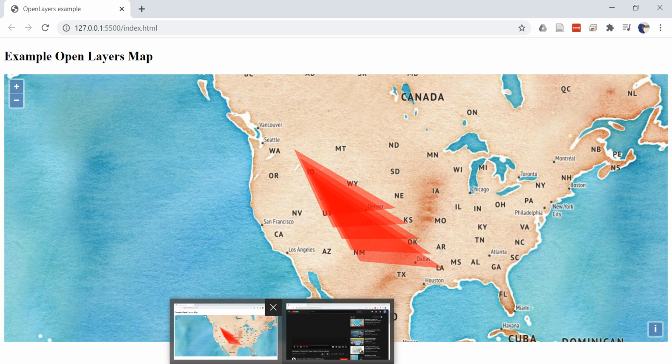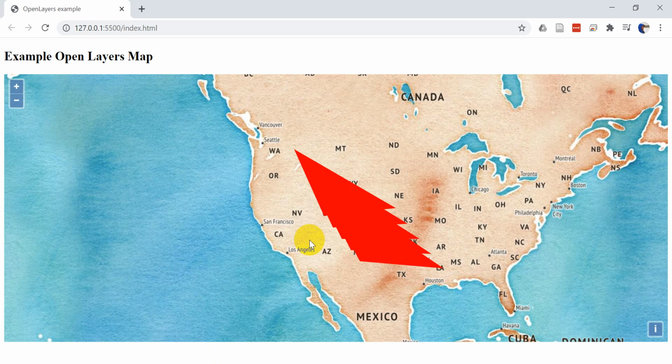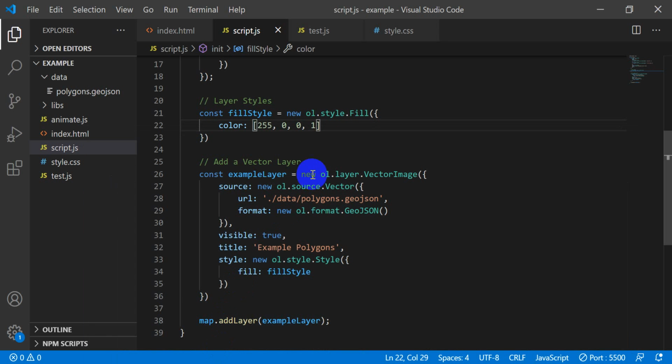So my apologies, I told you that was an unsigned integer, but this one is actually going to be a double. And so if we change this to 10%, or make this 1, it should be opaque again. So let's save that, and let's go check our map again. And you can see there it is. It is opaque.